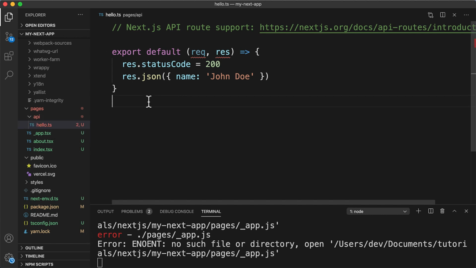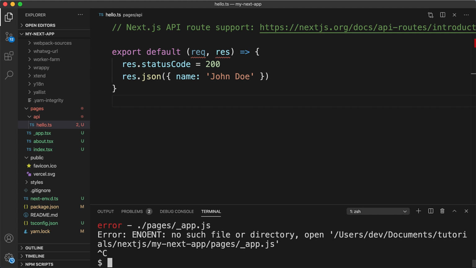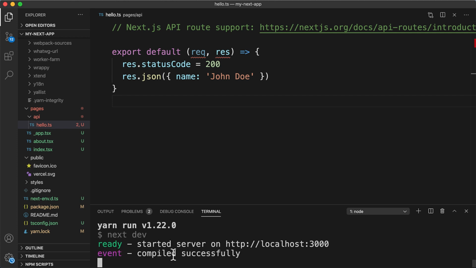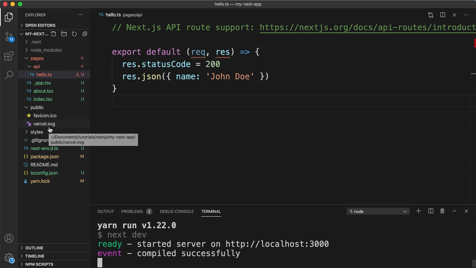Okay, I'll save the file. Let's see, there is an error. Let's try to restart the dev server. Okay, looks like the app is working. Now let's do one more thing related to setting up TypeScript. Now let's tell the editor to use for type checking the version of TypeScript we installed in the project, instead of using its own version.